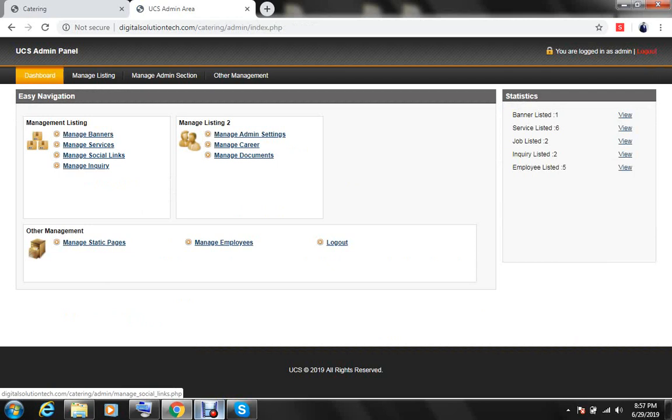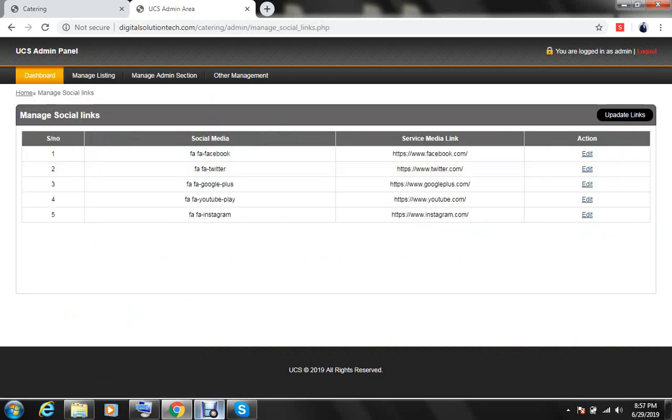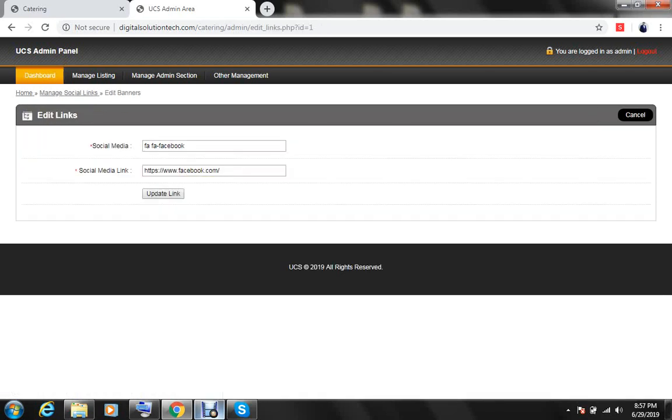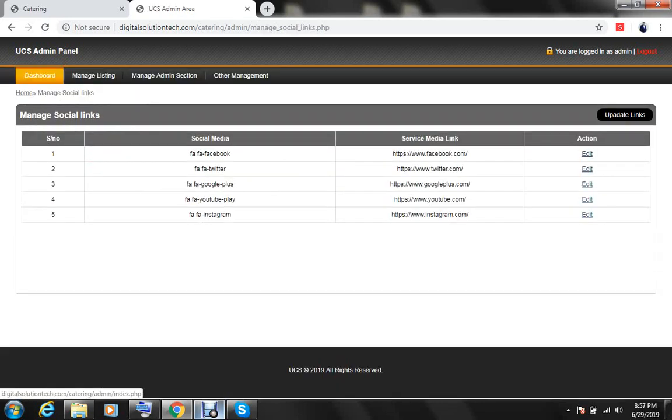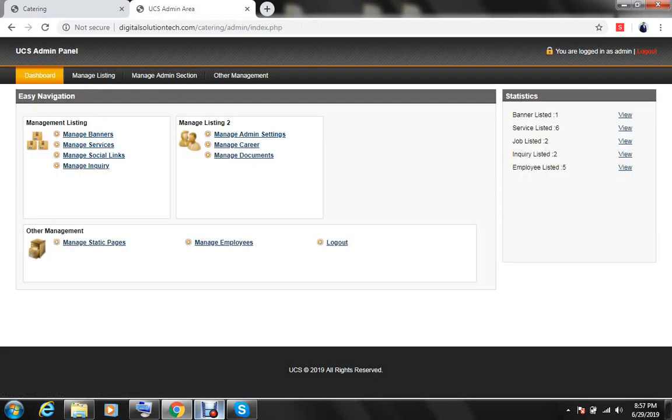Next, social media links. You can update the social media links. If you have a LinkedIn, you can click on edit. If you don't have Facebook, you can delete it. You can add your LinkedIn, and if you have Instagram, you can edit it. You manage social media links through this option.